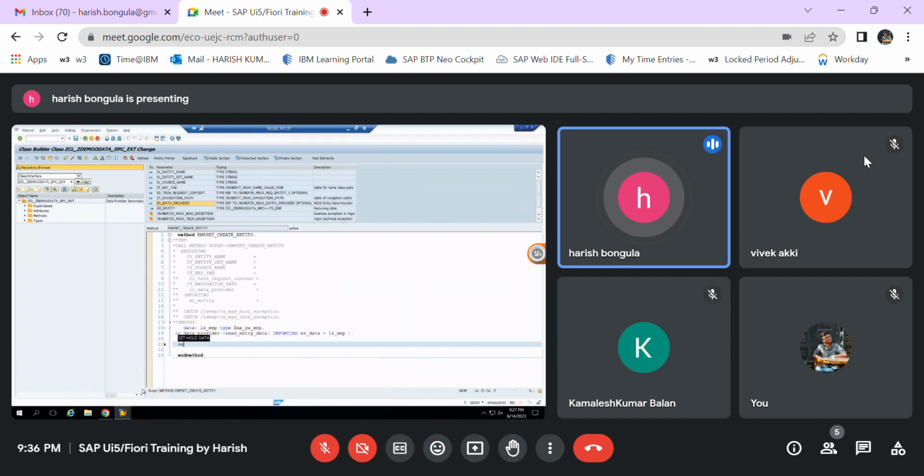So I'm writing this query: select single max, which will get the highest record. Select max of employee. Employee is the column name. It will select the maximum, highest employee ID from which table? ZMA_GW_EMP. This is our table, right?